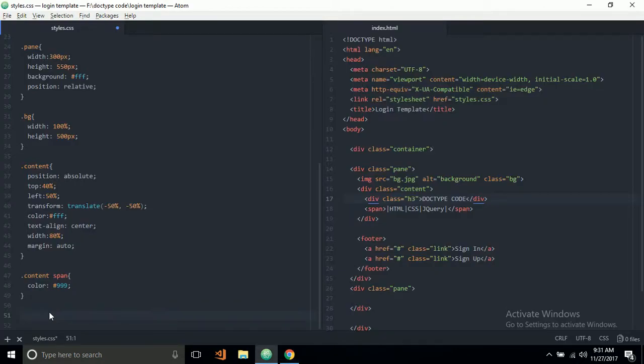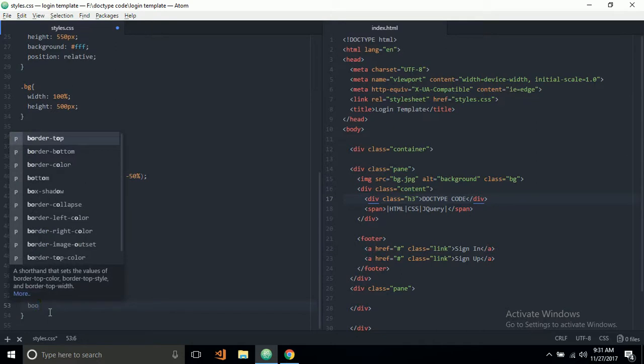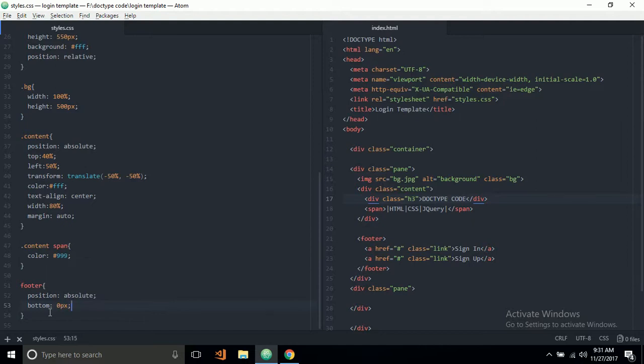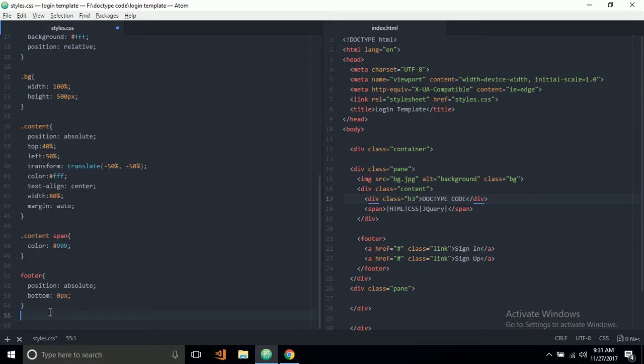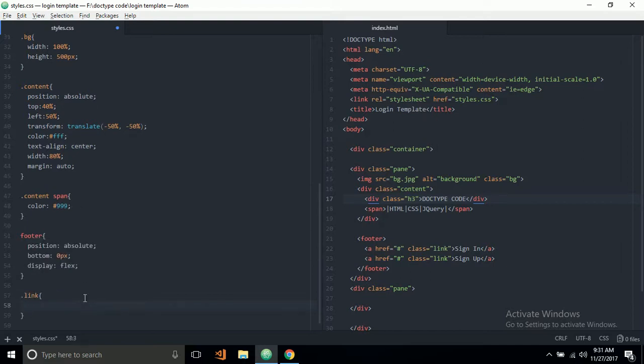So now for our footer, I'm simply gonna position this absolute, and I want it at the bottom. So bottom I want 0 pixel. Now after this, I want it to display flex, and for our links inside of this, so for our class link, I want to, let's say, flex 1.